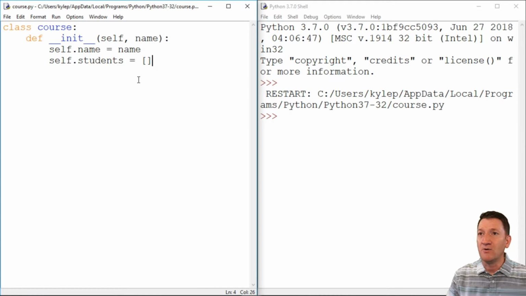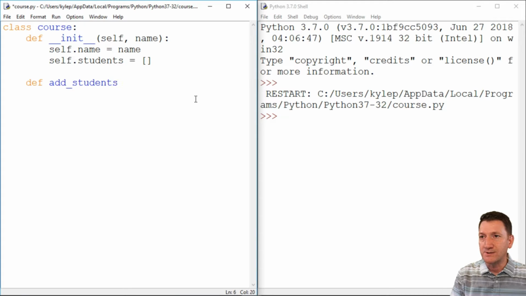Okay? So back in my class file, I am going to define a new function, and I'm going to call this add_students. Now with add_students, it's going to have two arguments in there. Self is going to be in there, that way we can refer to itself, its instance, comma, and I want to know the student name. I'll just call it student. We'll close that. There we go.